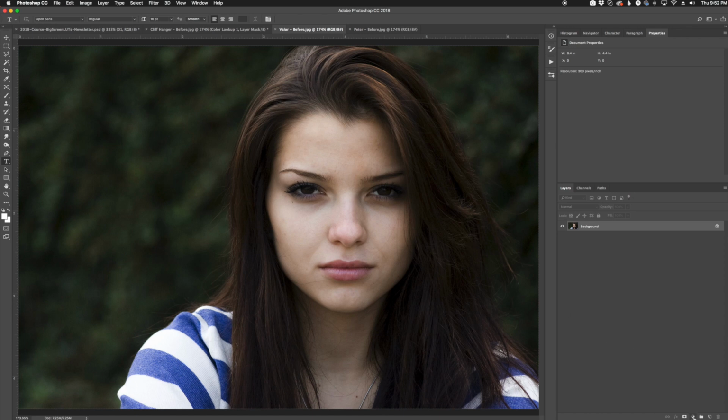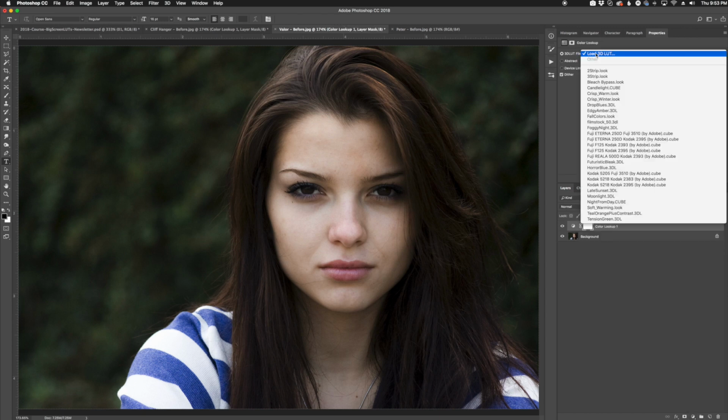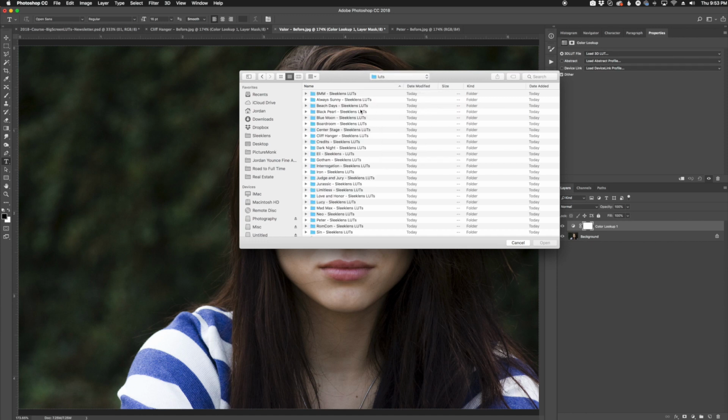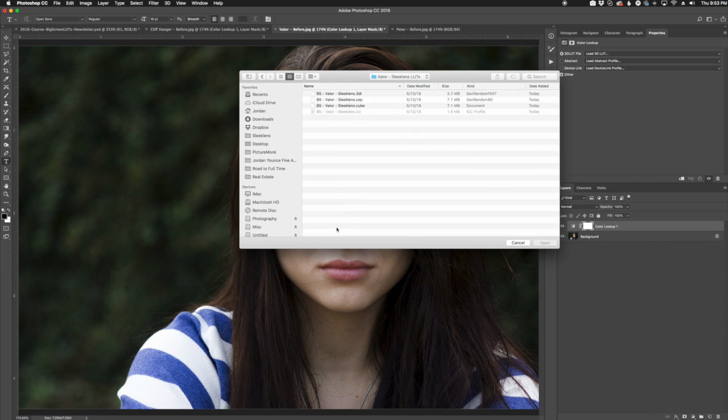So again, I'm going to go over to the adjustment layers here. I'm going to go to color lookup, click on 3D LUT here, and then click on there again to bring up my finder. And I'm going to go back and look at the LUTs presets here that we have. And I'm going to choose, let's go down to Valor here. I'm going to click Valor. Again, choose the cube file and click open.